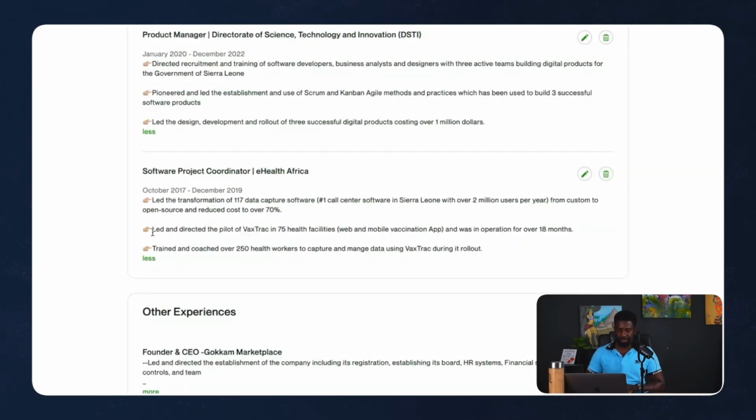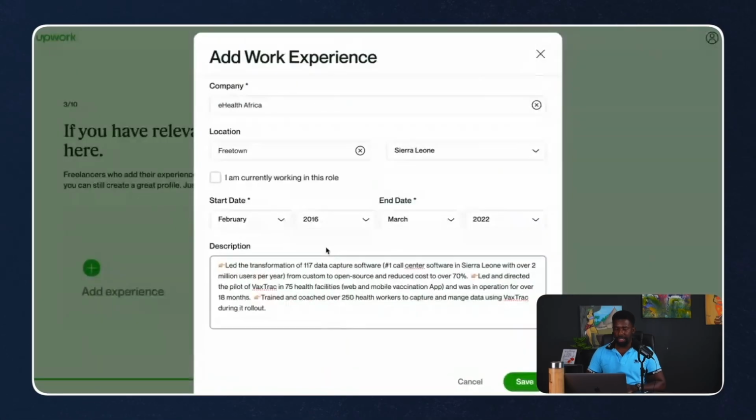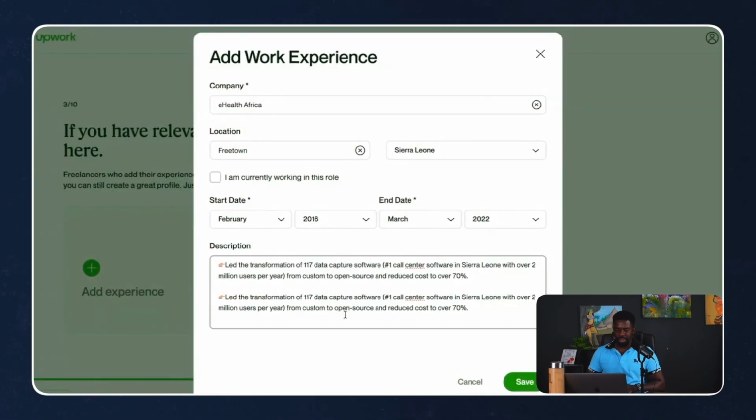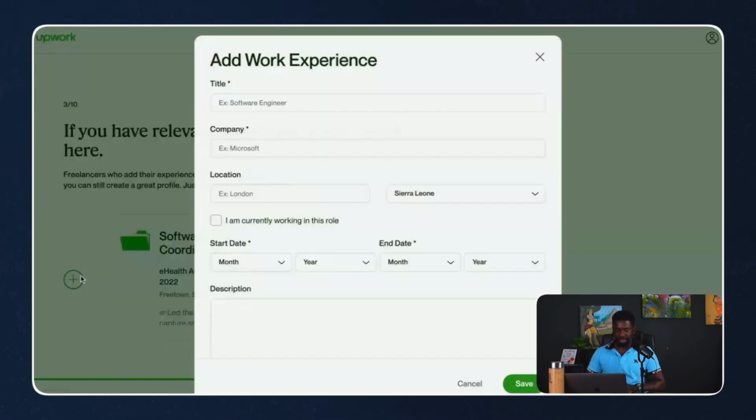One of the things is a result-based way of writing it. I'll have to go into this deeper, like "led and directed the pilot of Vaxtrack." It's in the past. This is something that I did. So you have to know how to write this, but I'll be going into some of these details, how to do some of these things. All right, so let's continue here. Basically you just need to make it decent and professionally done, and that is it.